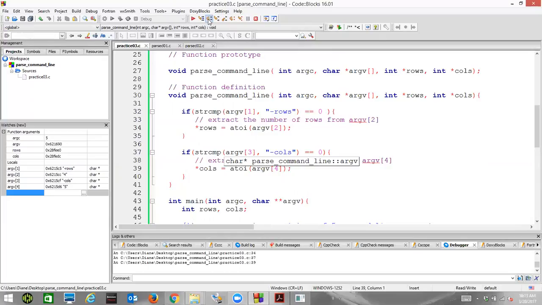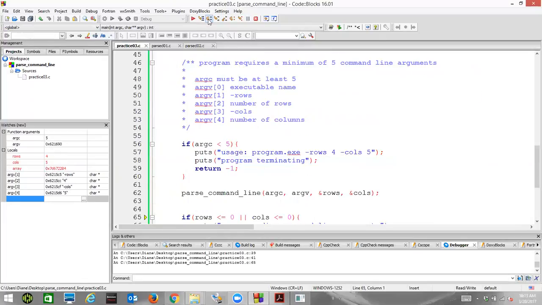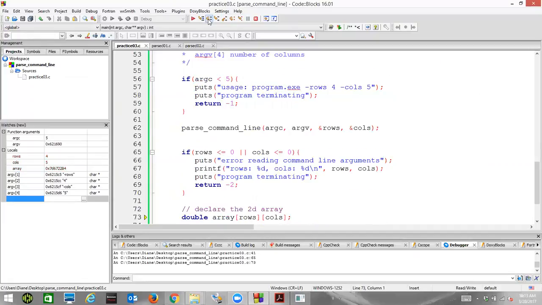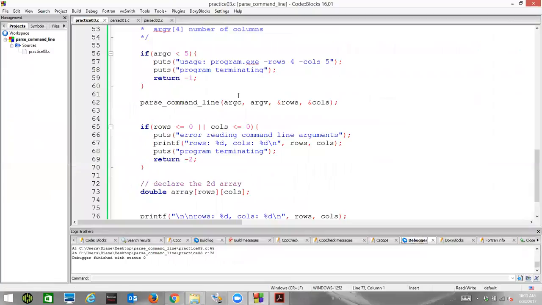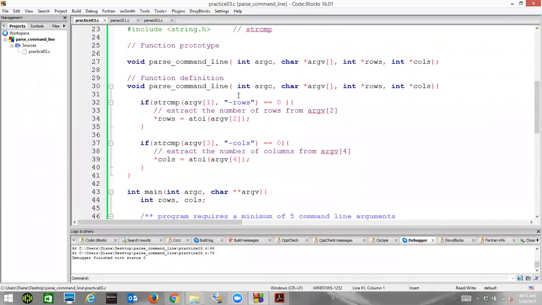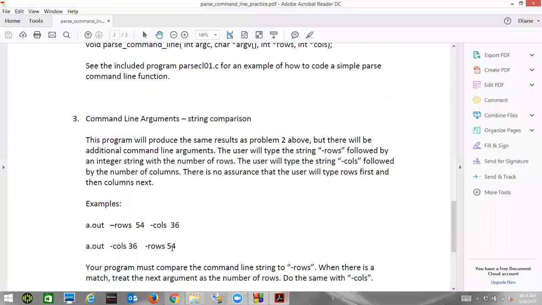Right, argv at index 4 then extracts that, stores it back in here. Back in main, we have our 4 and 5. We have our good condition. We'll declare our array. And so we got it to work in that particular case, right, which is a good starting point, right? Sometimes you don't want to worry about this complication of whether or not these can be different.